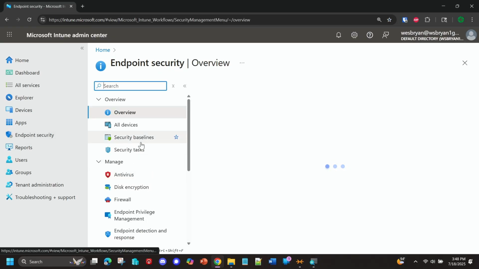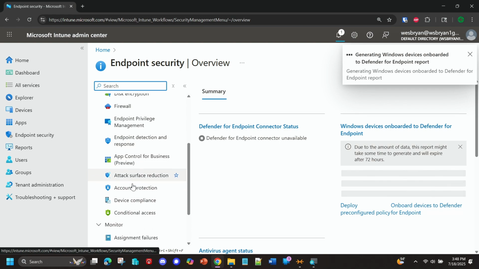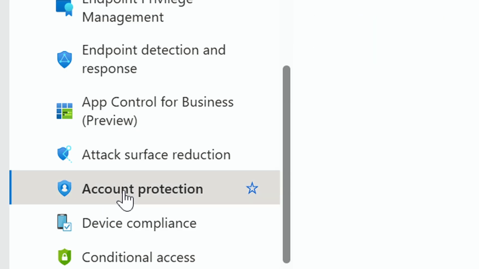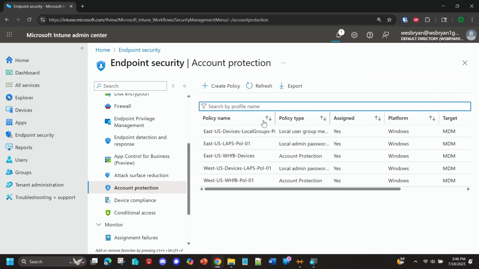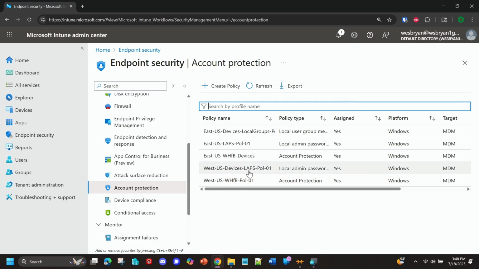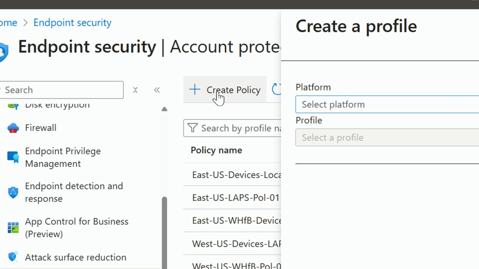From Endpoint Security, we're going to be under the Manage section, and depending on how zoomed in you are, you might have to scroll down a little bit, because just below ASR, or Attack Surface Reduction policies, there is Account Protection. This is where we are going to select. If you're controlling local groups, or if you've got Windows Hello for Business or the local admin password solution, LAPS, like I've mentioned in other videos on the channel, you can do this all from right here. So we're going to choose Create a Policy.